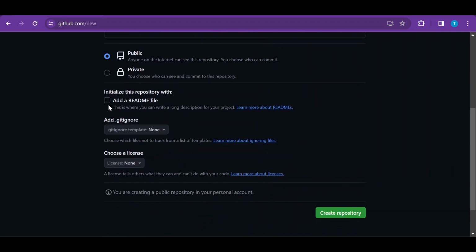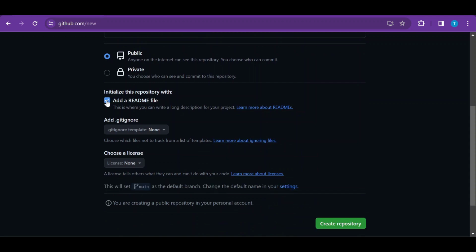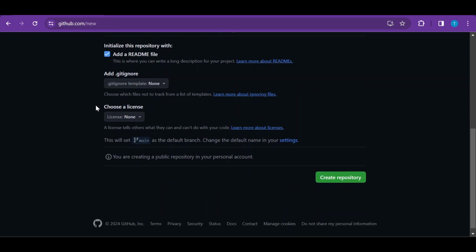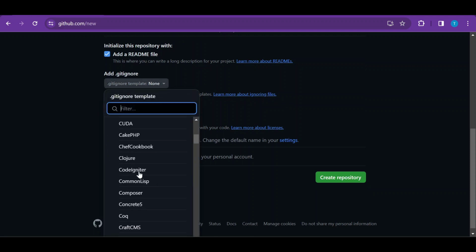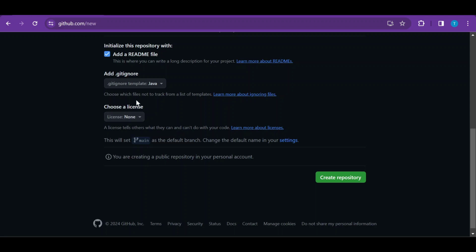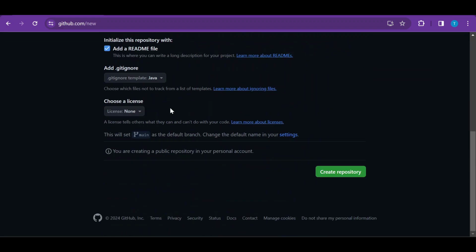From here you can add a readme file. A readme file is like a wiki page, a page which gives information about this repository. After that you can add a gitignore. A lot of templates are present here. If you are creating a Java application, you can choose that template, and it will automatically create a gitignore related to Java. These are the basic configurations we need to do. After that, just click on create repository. This is very straightforward, very simple.